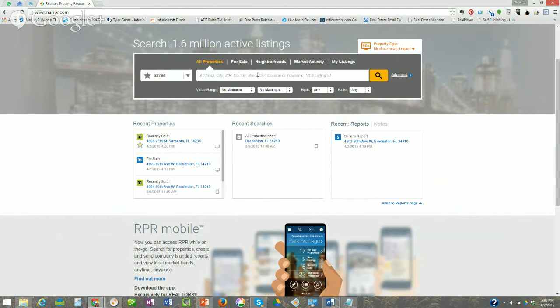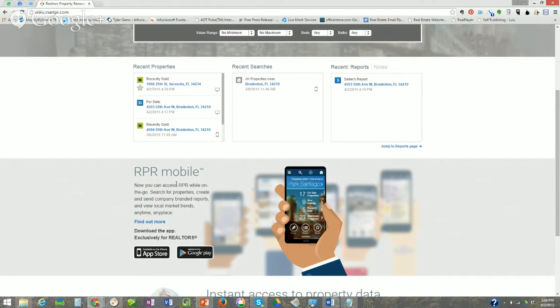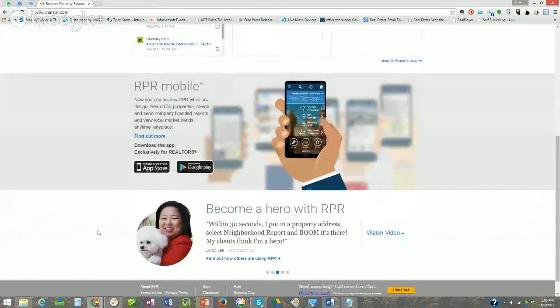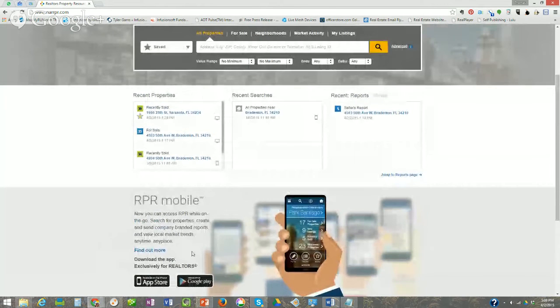But you definitely want to use this as a tool to dig into the data when you go on a listing appointment, for example, or when you are zeroing in on some properties for an investor of yours. And so that's what we're going to take a look at. Also, down here, you can download the RPR mobile application, which is available for both Google Play and the App Store for the Apple platform. And so I highly recommend that you do that.